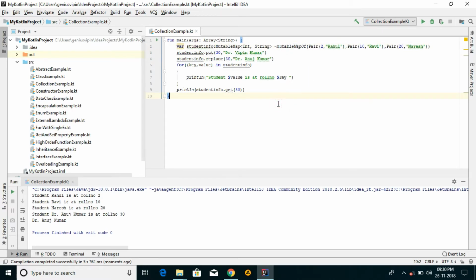And if you only want to display information and don't want to modify any data, you can use map. Map is an immutable type of collection, and mutableMap is a mutable type of collection. Mutable means you can modify information as per your requirement.